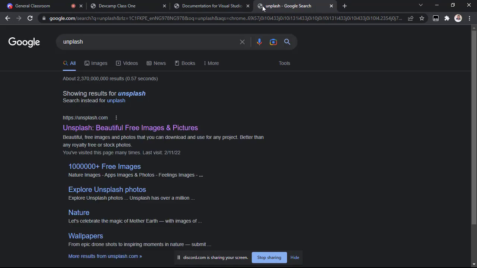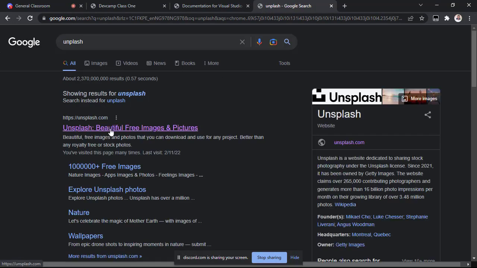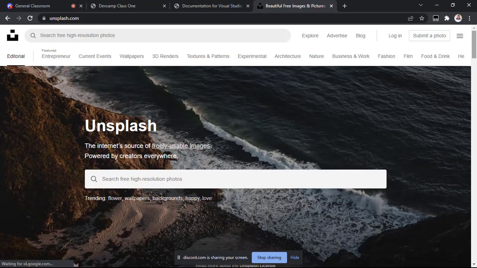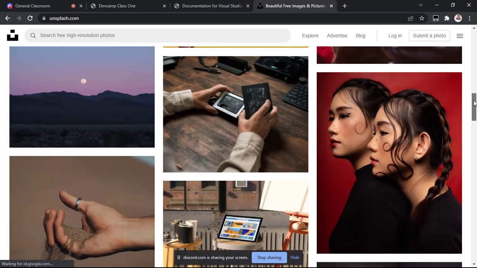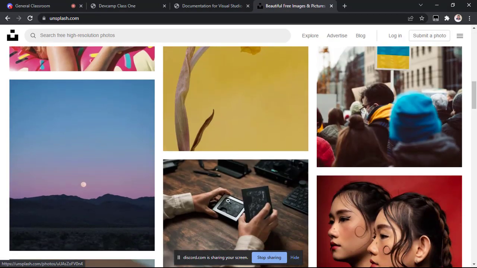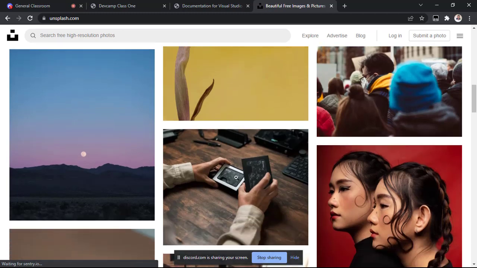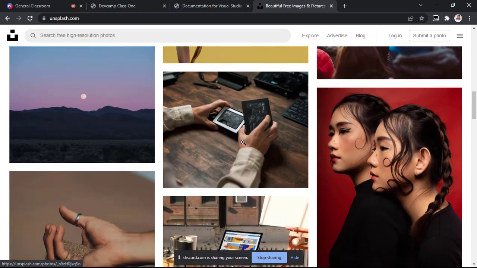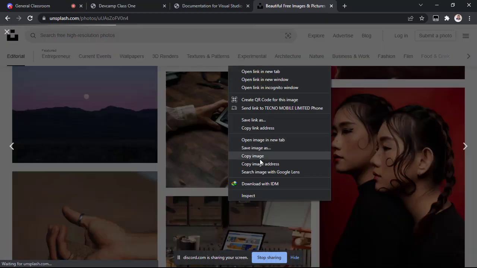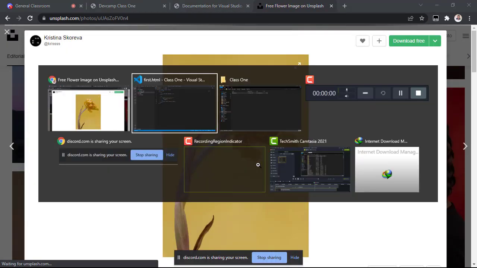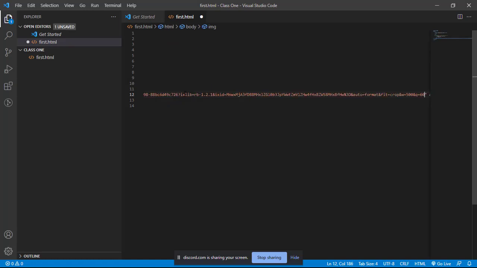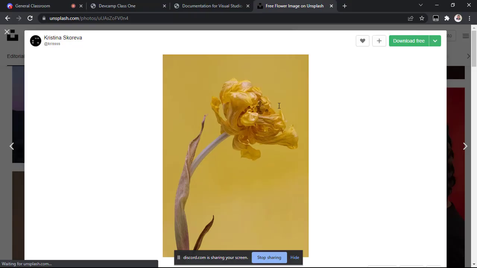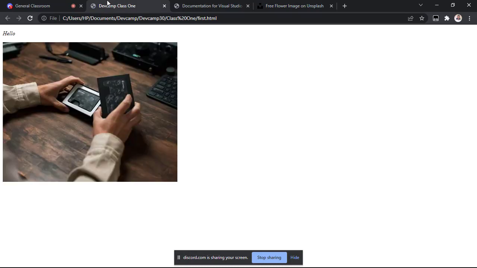So I make use of unsplash.com to download images for my project. So let me just copy the image address, come here to our source, paste this, and let's go back to our page, and we'll see that now it is displaying the image.